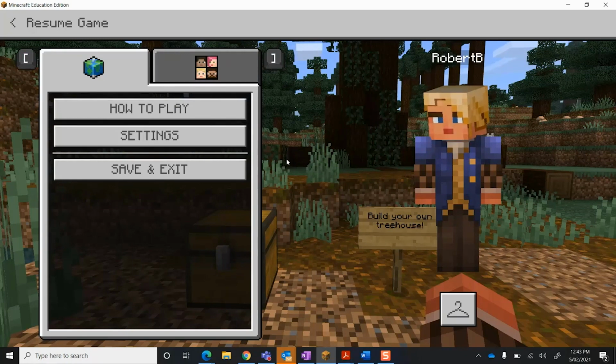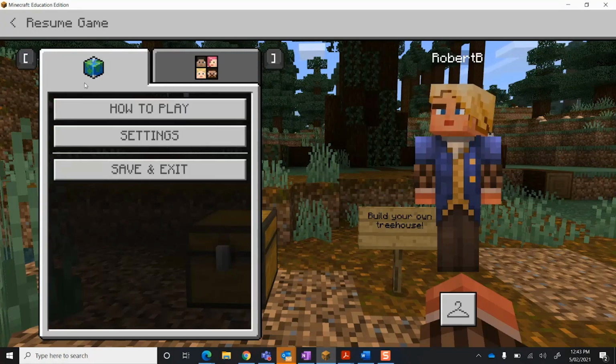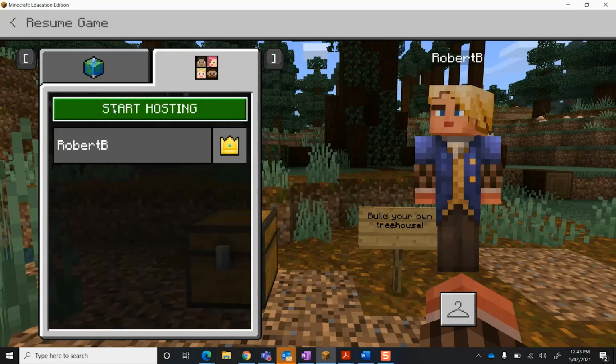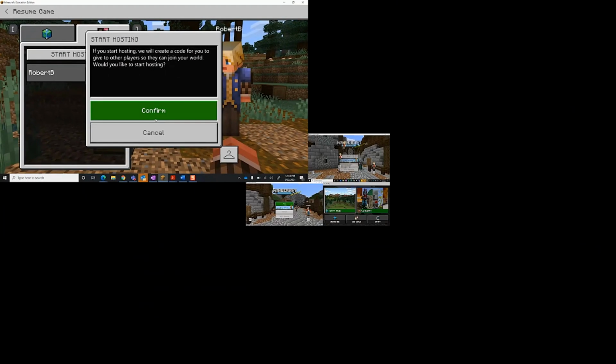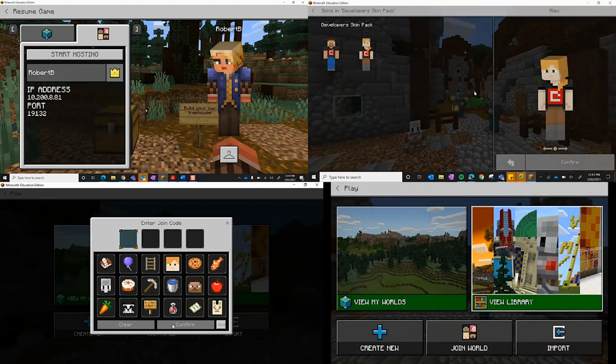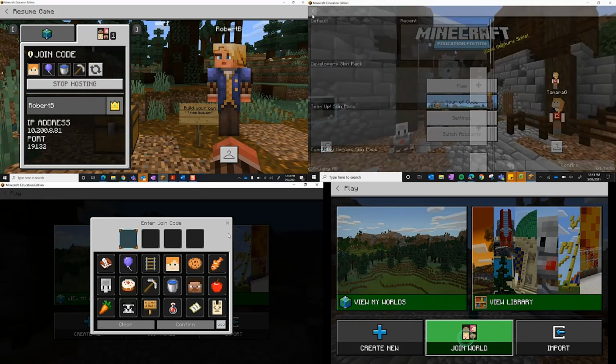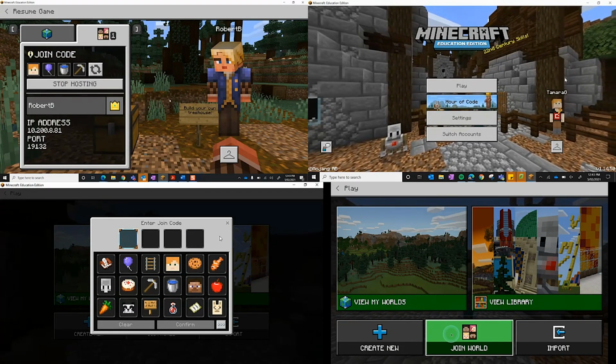When I hit escape on my keyboard, you'll see that it brings up my settings options and things like that. This tab over on the right-hand side is our multiplayer tab. If I click on that, it's a space where I can click start hosting. When I click on start hosting, it gives me a confirmation screen. When I click confirm, it's going to build in a join code here that I can give to my students and they can join my world.